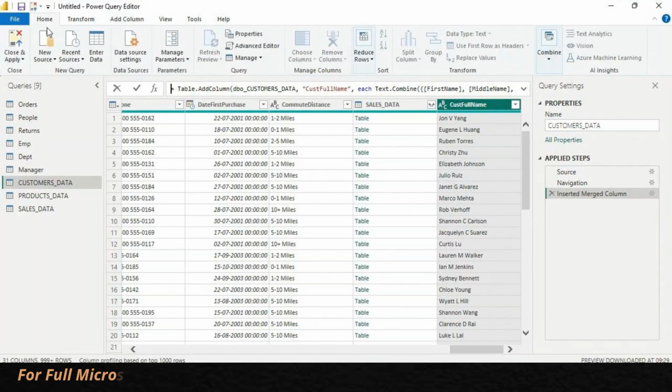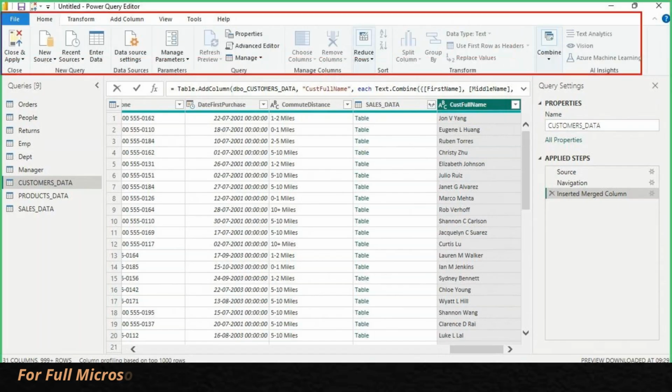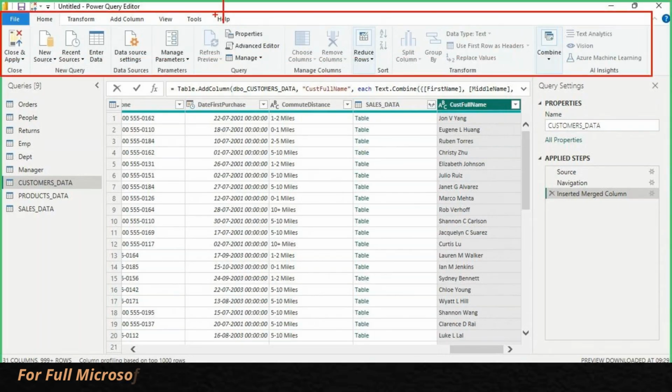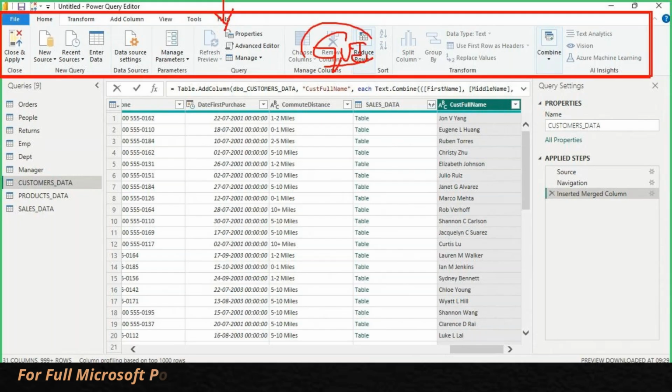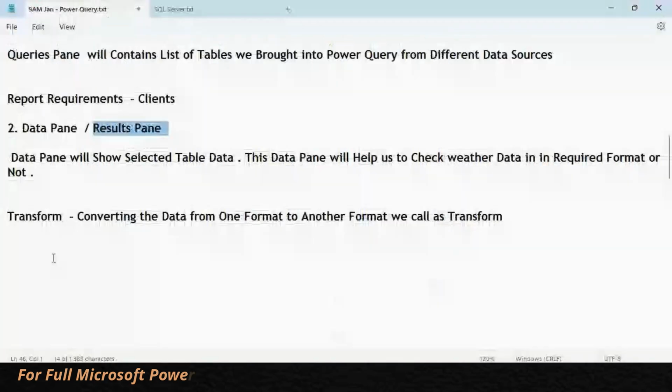The third section I want to talk about is the ribbon. The most important one here is the ribbon, guys. You will spend a lot of time learning the options in this ribbon. In Power Query, you have GUI options, right? Those GUI options are available in this ribbon. So write that down: the third section name is ribbon, or sometimes you can call it the Power Query ribbon. If you want to be more specific, it's the Power Query ribbon.